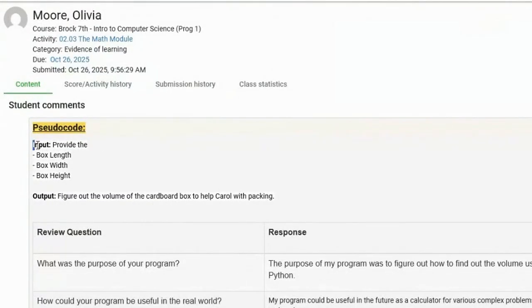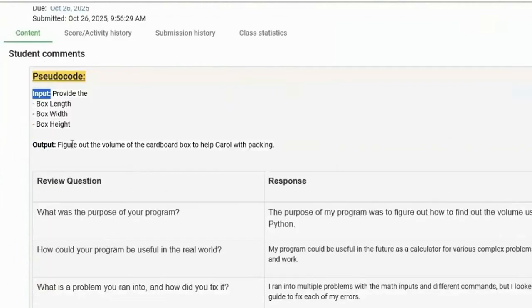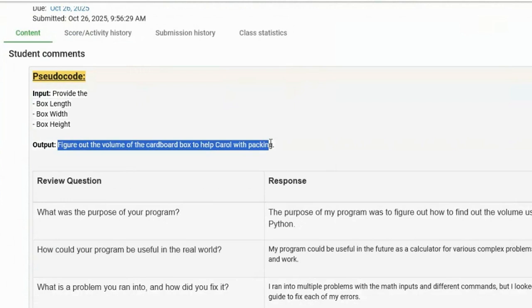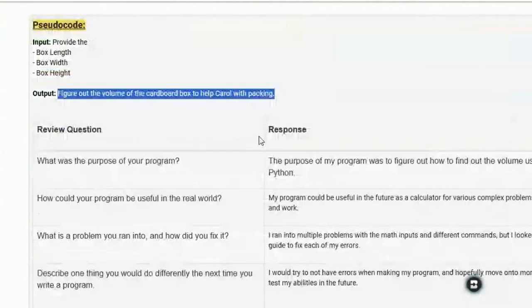You had three inputs, the box length, box width, box height. But I'm thinking if you chose the cube, those should all be the same number. So you really only need one of those. You only need one input. But if you had the person enter all three of them, as long as they entered the same thing, that should be okay. And your output is figure out the volume, which means you're missing something.